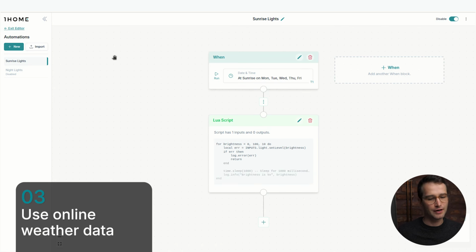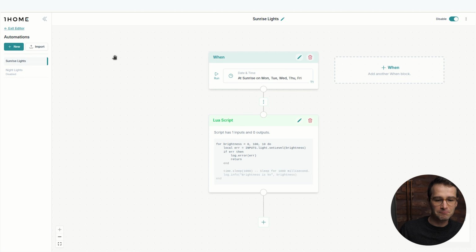So now that we have done this automation with the scripting block, we can try and do something a bit more complex. Let's say that you do not have a weather station on your project, but you still want to use weather data like outside temperature, wind speed to open up the blinds in case the speed of the wind is too strong. We can use an online weather service to do that.